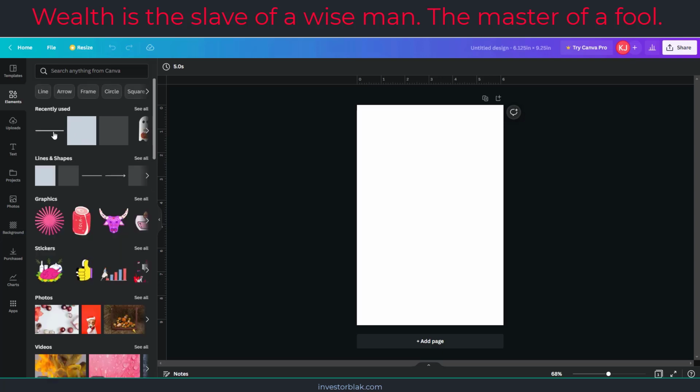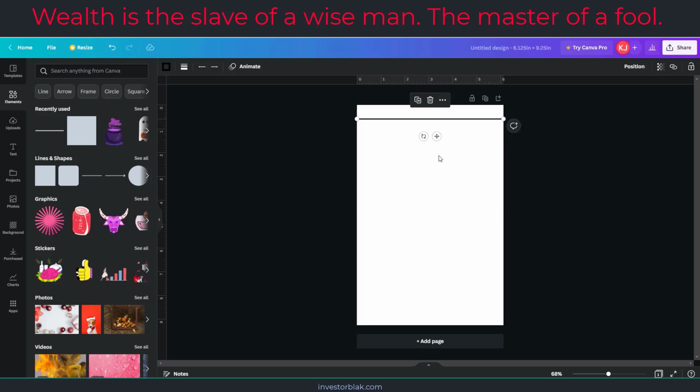Okay, so I'm going to click on this line right here, then I'm going to just position it here and just extend it to the edge. Make sure that it is at the right angle. Then as you can see, extend it outside a bit, extend this outside a bit.